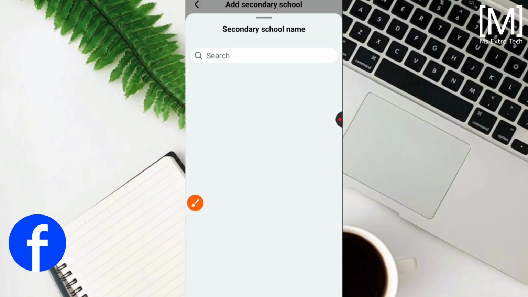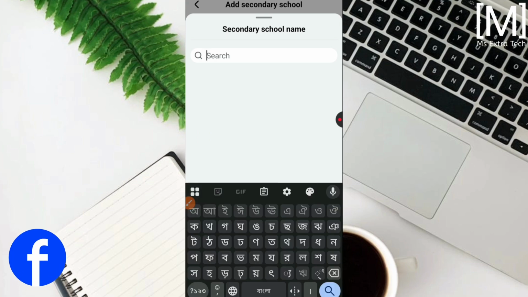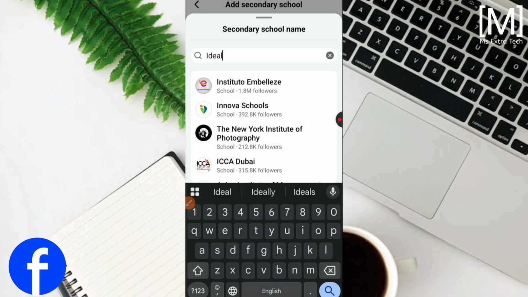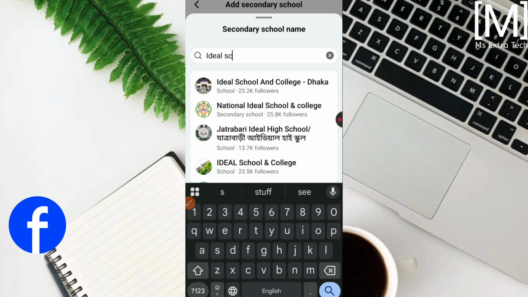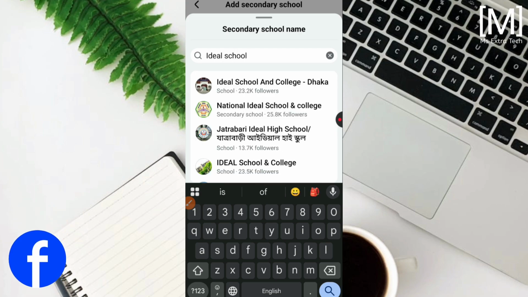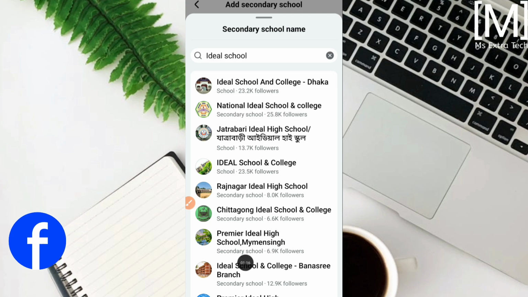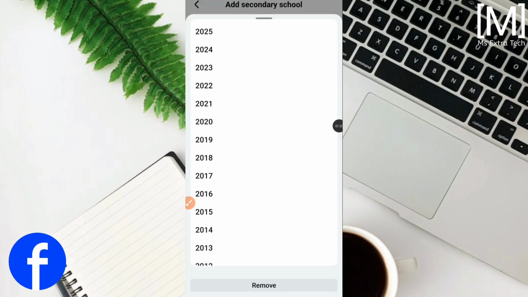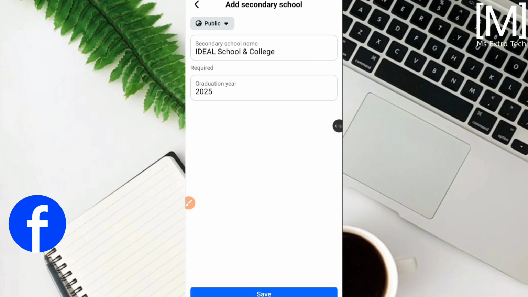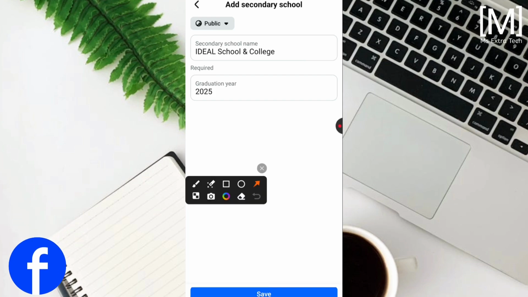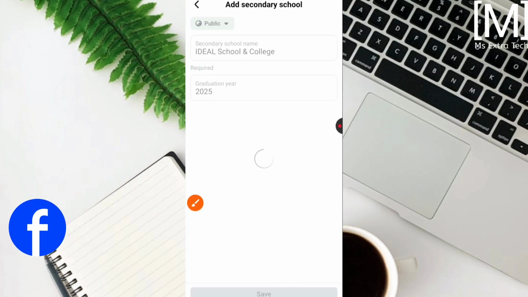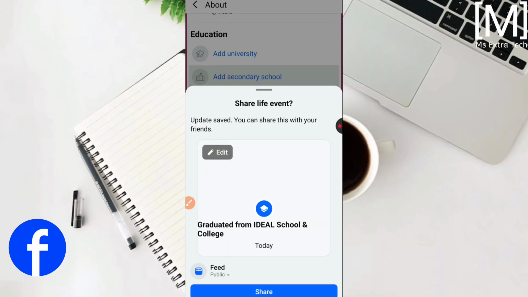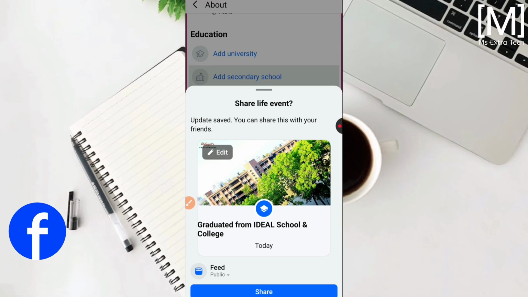Now I will type my secondary school name. Here it is, and now I will select it. Now I will select year. Finally, I will tap on the Save button. Please wait a second. That's it, and it's successfully done.